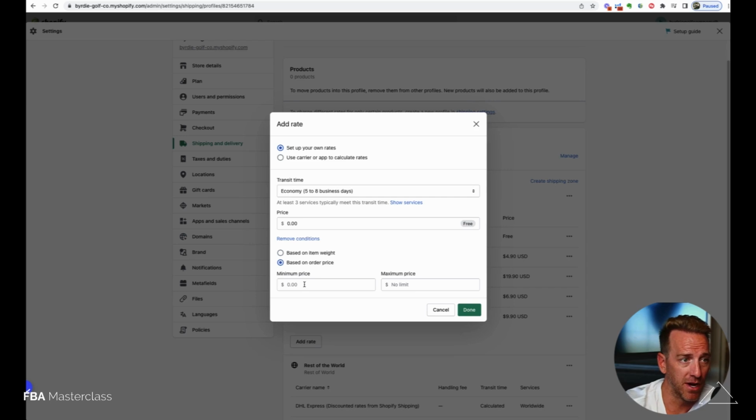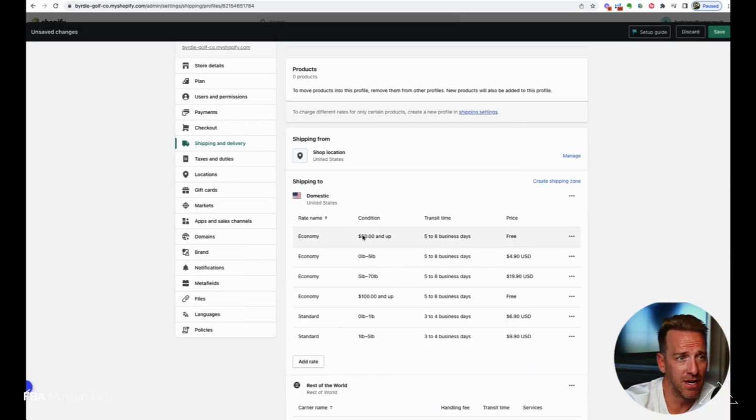So based on price. So if the price is say over $100, you can make it so it's free. So I hit done there. And then you can see here, this is all going to be based on weight, and depending on whether it's economy or standard, which is going to auto calculate based on your size template. And then we can see here $100 and up, it's free.